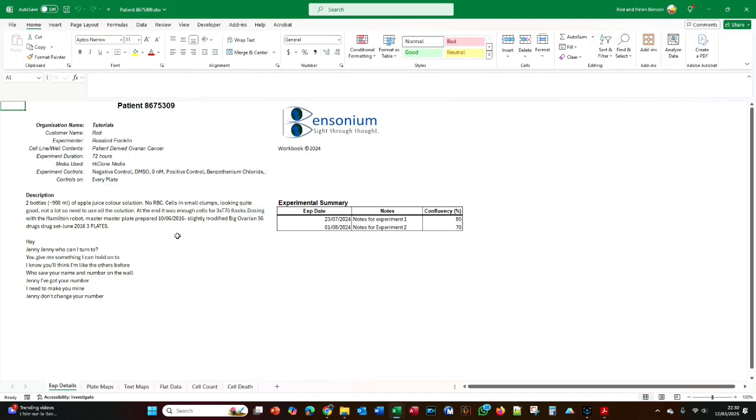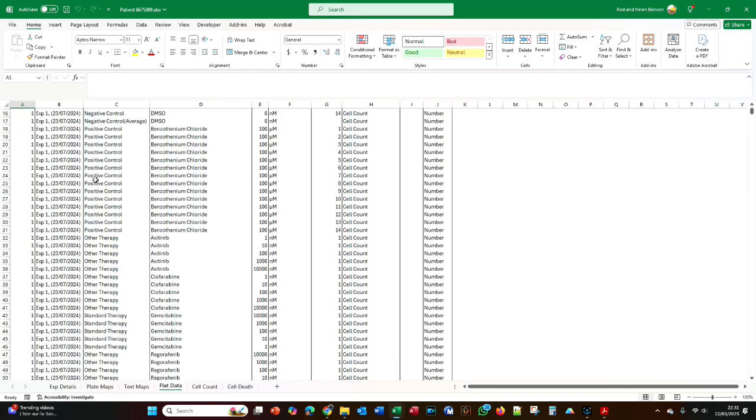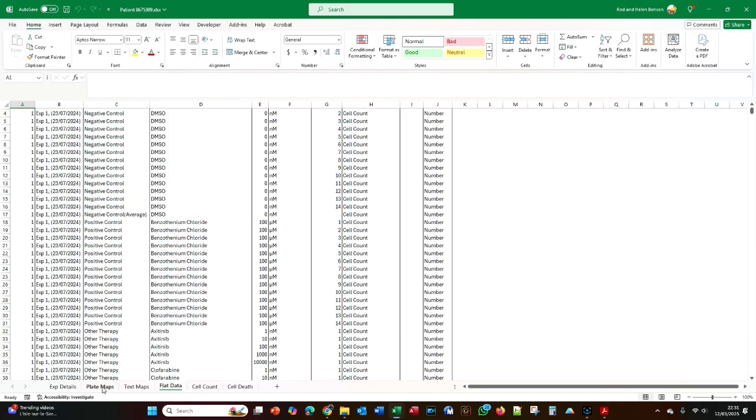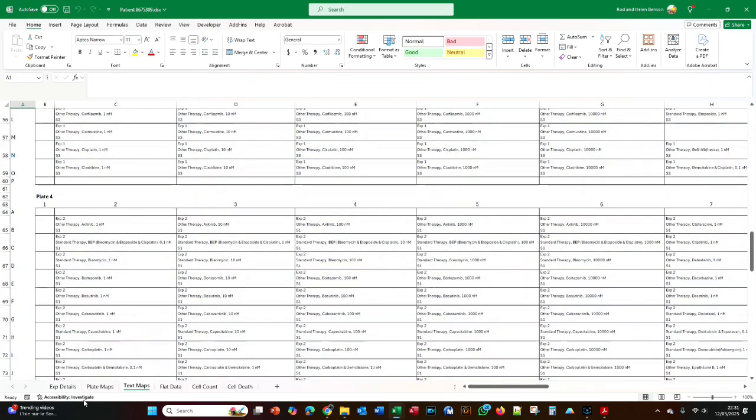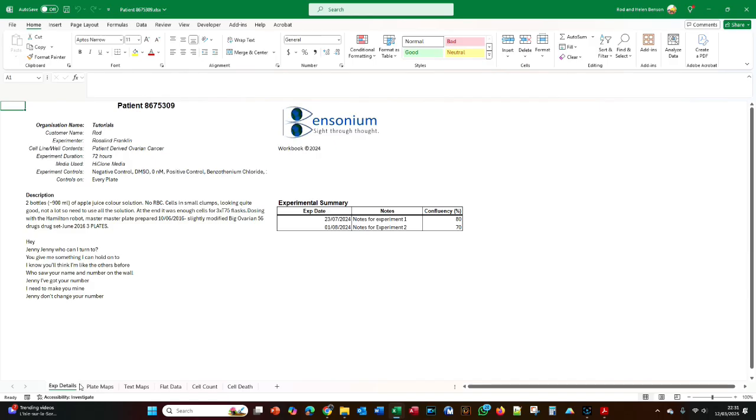Likewise, on the experiment details page, we now have all the information. So it's tutorials, Rod, experimenter Rosalind Franklin, patient derived ovarian cancer, 72 hours. These are the negative and positive controls. We have this extra table here. You can see the 23rd, that's notes for experiment 1, 80%. And we have the second experiment date. We also have that recorded in the flat data file as well. So you can see how that's expanded out and it's recorded in the plate maps. This is a bigger experiment because obviously it's been done twice. So this is showing you how page 1 of the Platemaker wizard works and how we can use a template to quickly build previously designed experiments, but we can still modify on the fly.